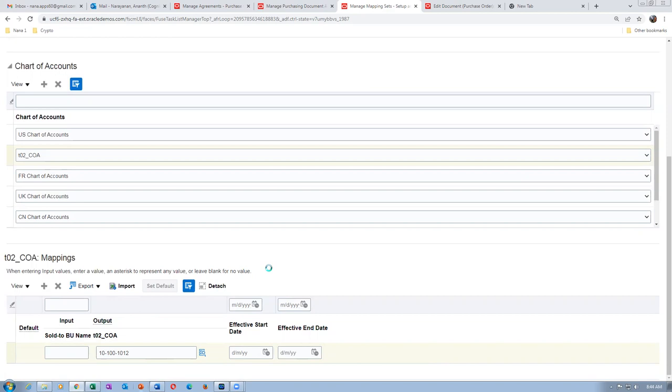So to be unique. So we are now adding the expense accrual at the BU level.